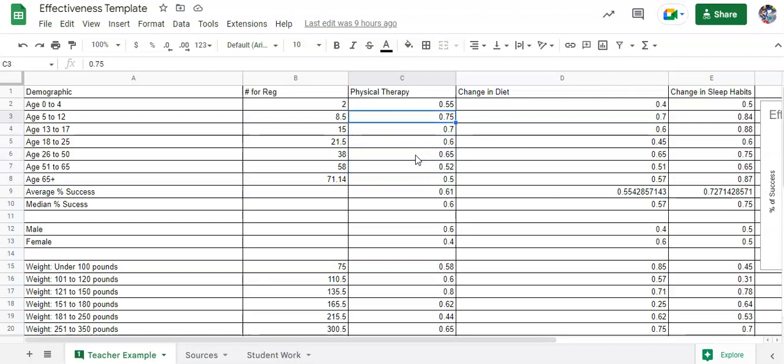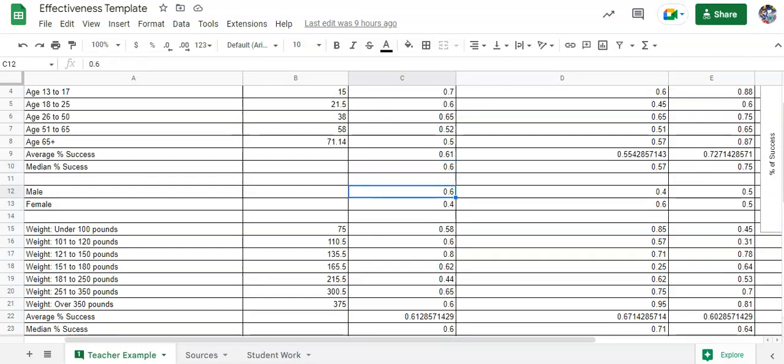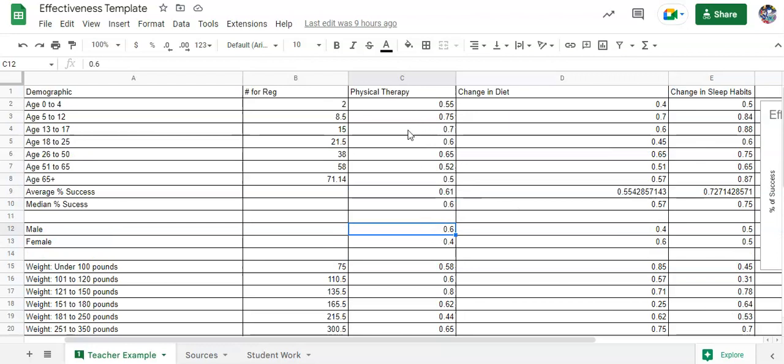And then once you find those numbers, you'll take the average and the medians, and you'll do that for all 3 treatments. In this case, physical therapy, diet, and sleeping habits. Once you do it for age, you can also do it for male versus female. So, for example, this one, physical therapy, males are more likely to benefit from that. Change of diets, females more likely, and then sleep habits, they're equally likely.